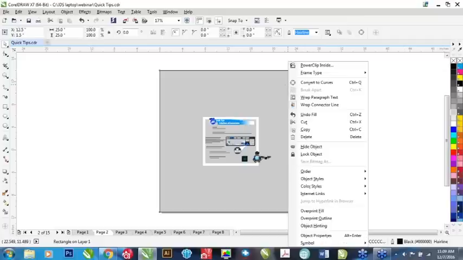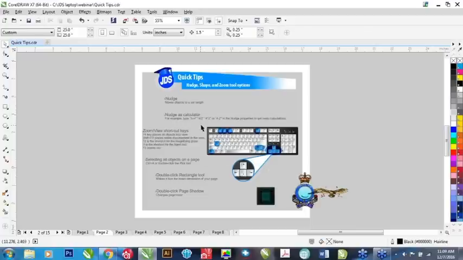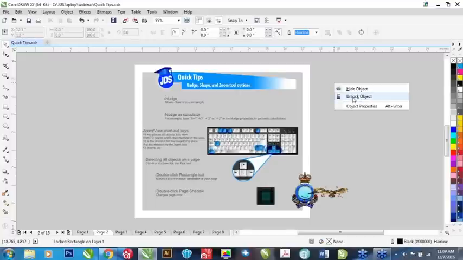The other thing I can do is right click on it and click Lock Object. And what that does, it allows you then to work on components without any fear that you're going to select that square in the background. So it's locked. So you cannot click it, you can't change it, you can't do anything until you right click on it again and unlock it.